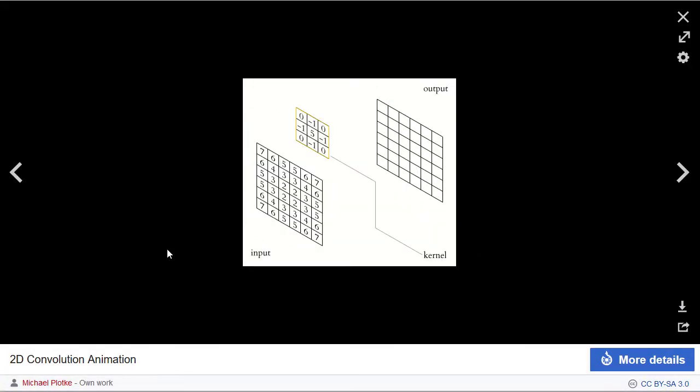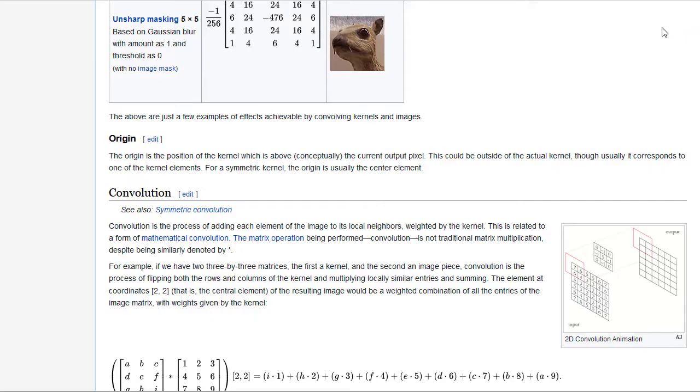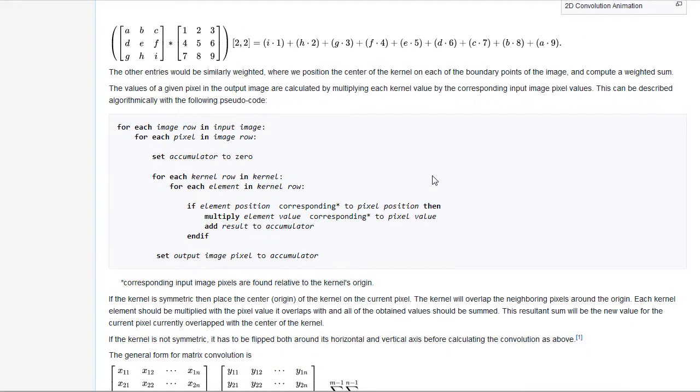This animation shows you the calculation process with the kernel or convolution matrix. The algorithm used to calculate this is also shown here, but in the case of the shaders, it is not necessary to make loops because it's done by default.